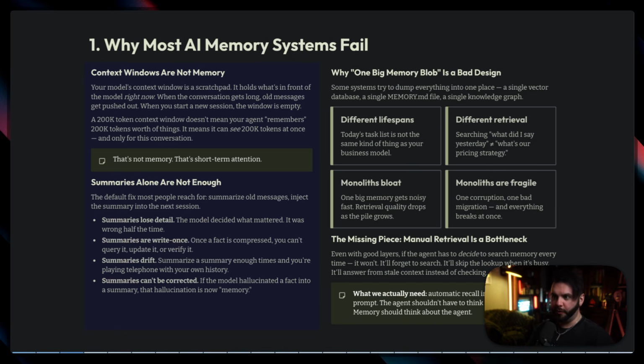Summaries are not enough. Most people just go for summarizing all messages and injecting that summary into the next session. This loses detail. The summaries are write-once. You aren't always sure your agent's actually going to properly write the summaries. The summaries drift. Summarize the summary enough times and you're playing telephone with your own history. Summaries can't be corrected. If the model hallucinated a fact into a summary, the hallucination is in its memory. So if it makes up something incorrectly and puts it in there, you can't get rid of it until you actually go in and delete it from the MD file yourself.